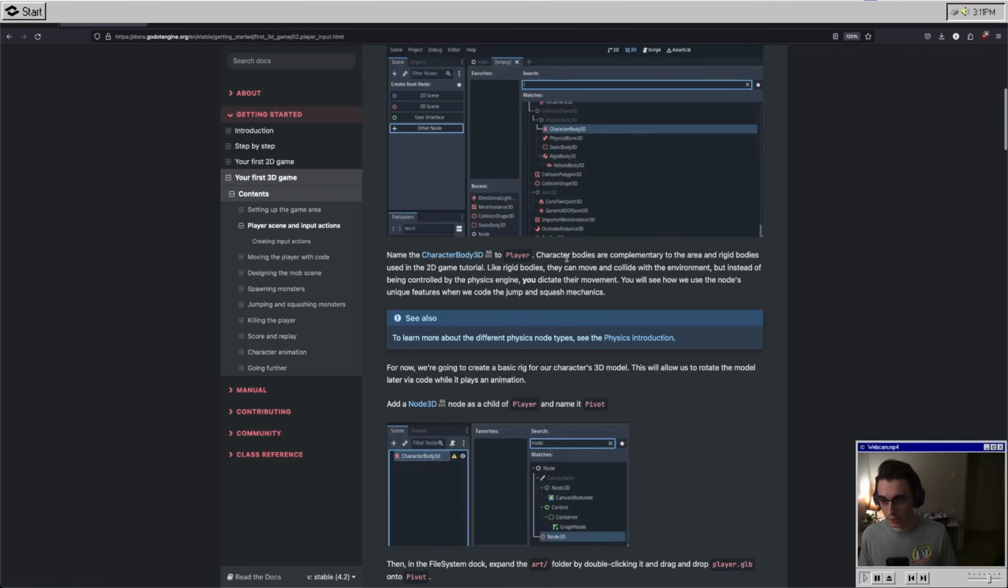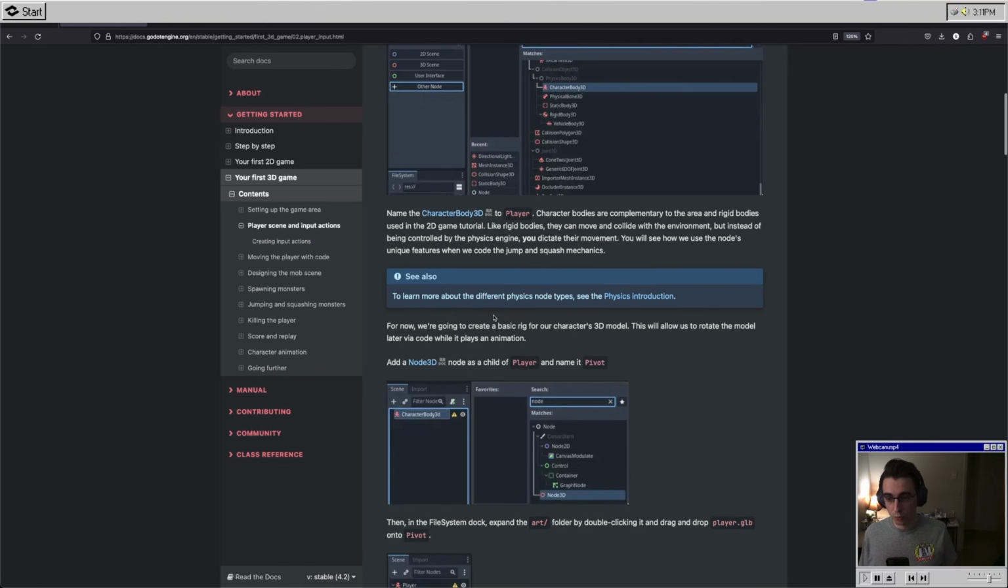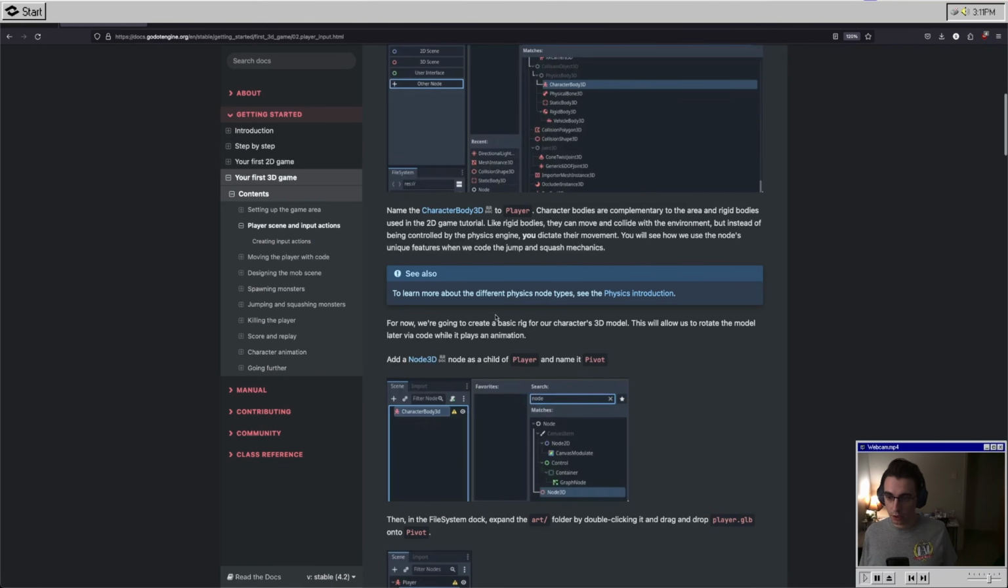Name it player. Character bodies are complementary to the area and rigid bodies used in the 2D game tutorial. Like rigid bodies, they can move and collide with the environment, but instead of being controlled by the physics engine, you dictate the movement. You will see how to use the node's unique feature when we code the jump and squash mechanic. For now, we're going to add a basic rig for our character's 3D model. This will allow us to rotate the model later via code while it plays an animation.